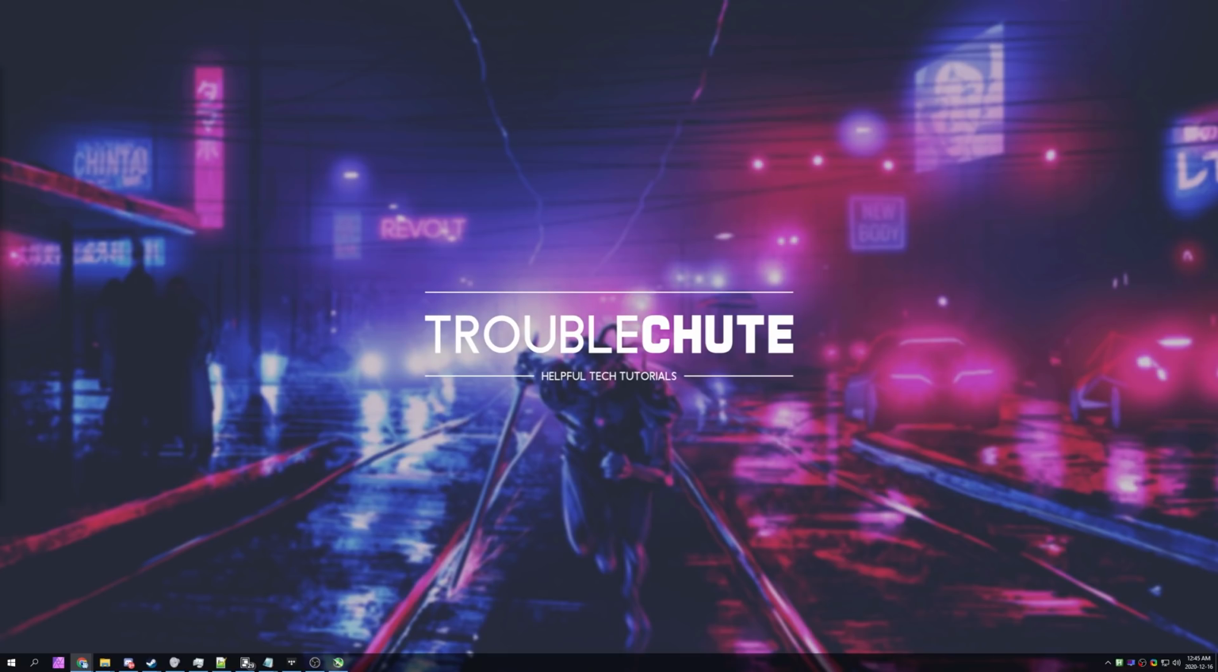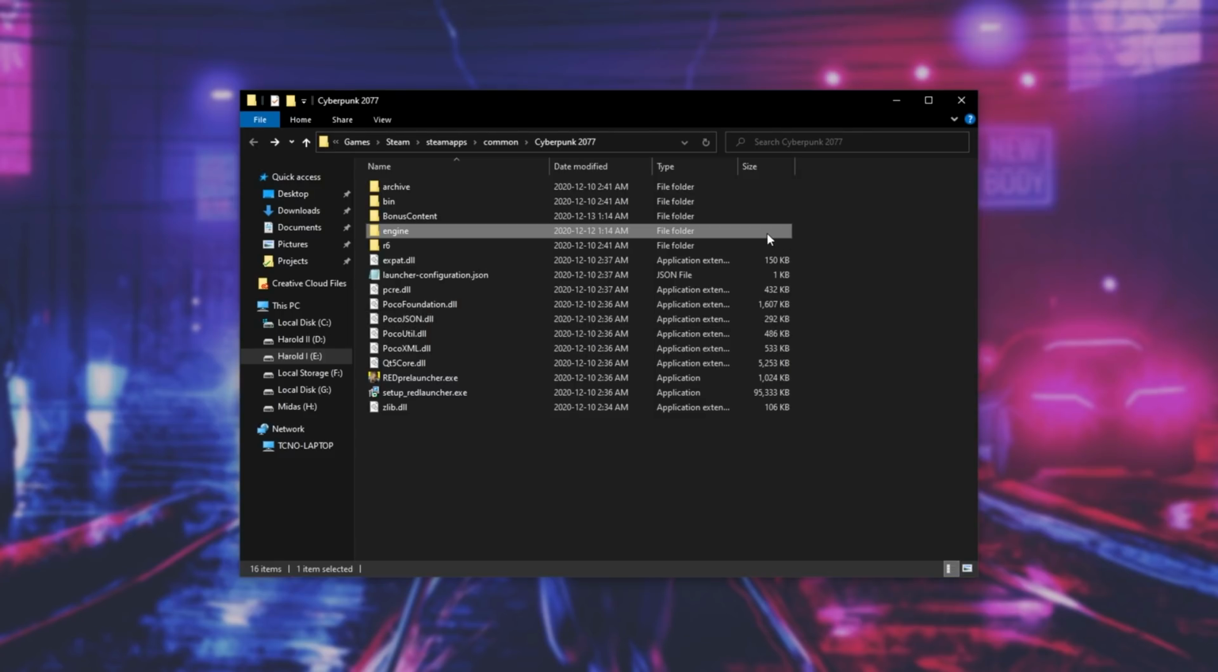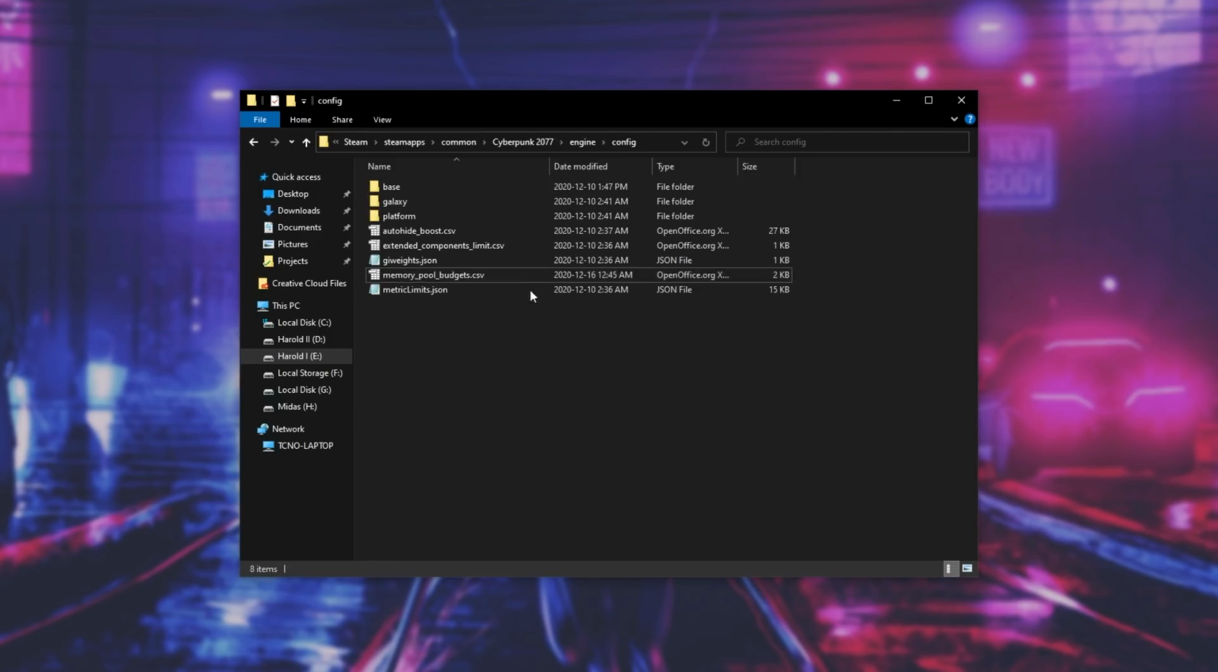So how exactly do we allow the game to use more RAM and VRAM? Well, it's super simple. Simply navigate across to where the game is installed. If you have it installed via Steam, open up Steam, locate Cyberpunk on the list, right-click, hover over Manage, and then click Browse Local Files. Inside of here, simply open up the Engine folder, Config, simply locate MemoryPoolBudgets.csv, right-click, Copy, and then right-click, Paste to make a backup copy of this.